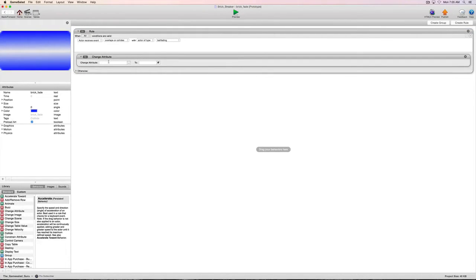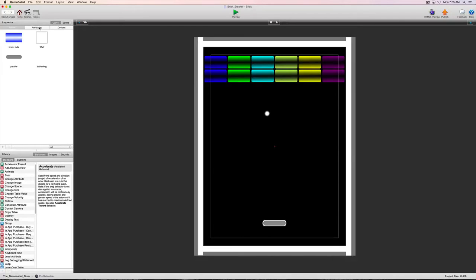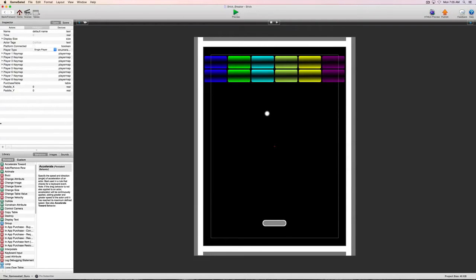Now we need something to change to do our score. So we're going to go back now, and we're going to go under the Attributes tab, and we need to create a game level attribute. We're going to make it an integer because integers are whole numbers only. And we're going to call this our score. So now we've created an attribute, or a variable, where we can put our score.